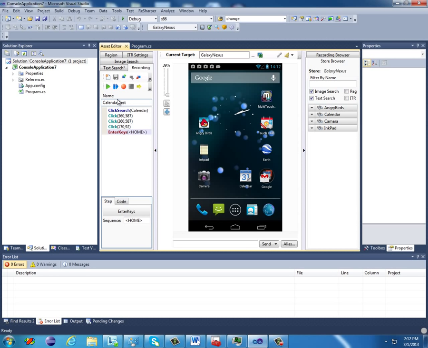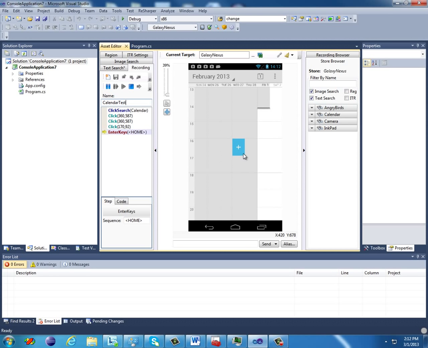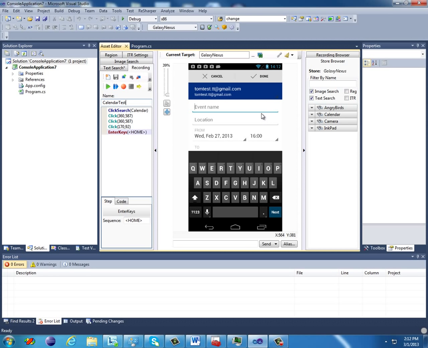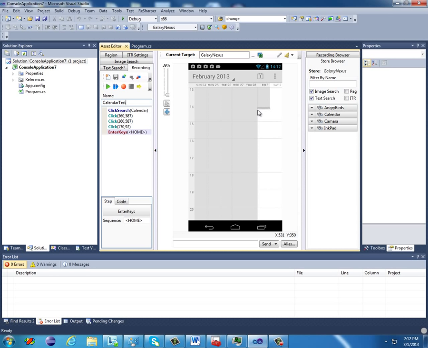The next thing we can do is play this back. I'll go ahead and click the play button. This is going to again find the calendar icon in any place on the screen and click on it. It's also going to click in the middle of the screen. It's going to open up the event, and it's opened up the event, and we've already canceled and pressed home.